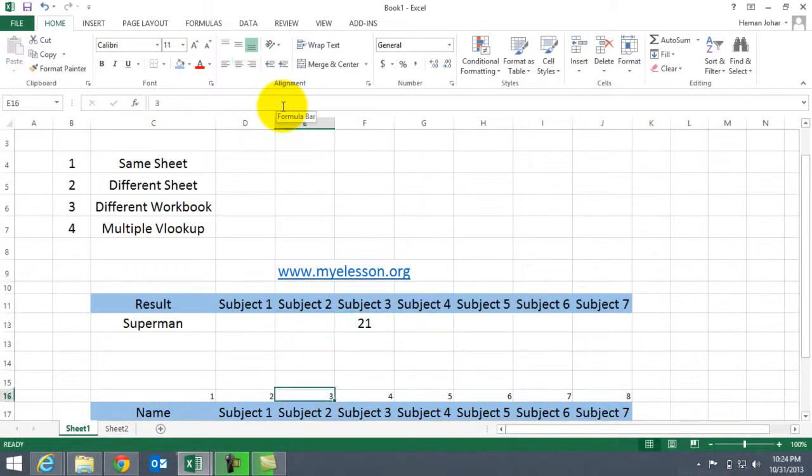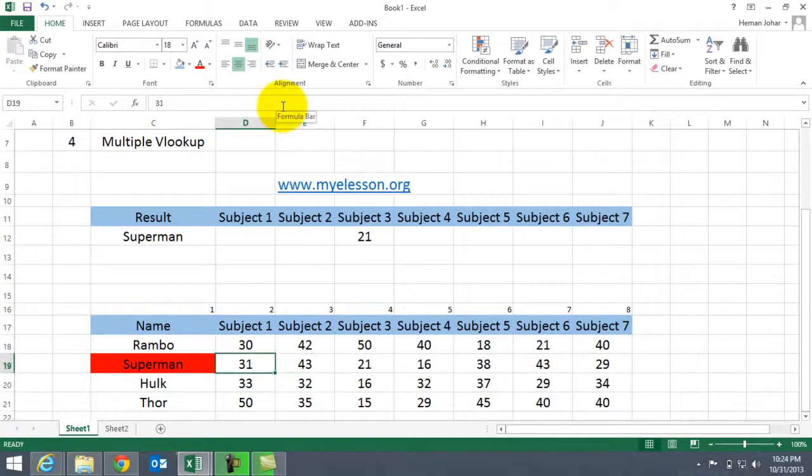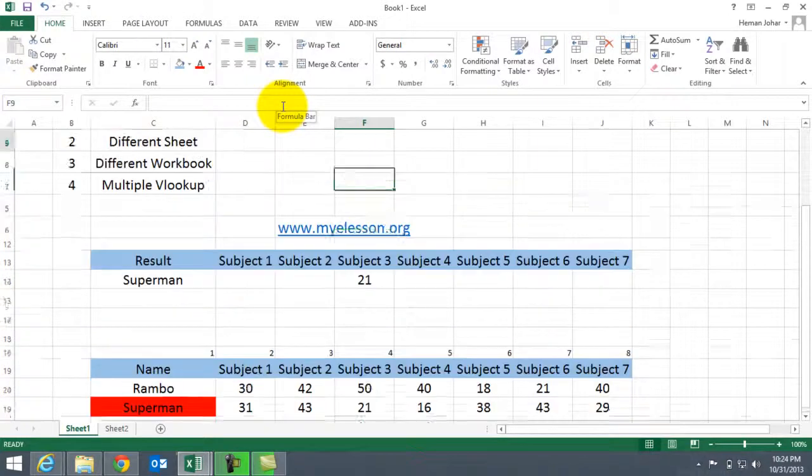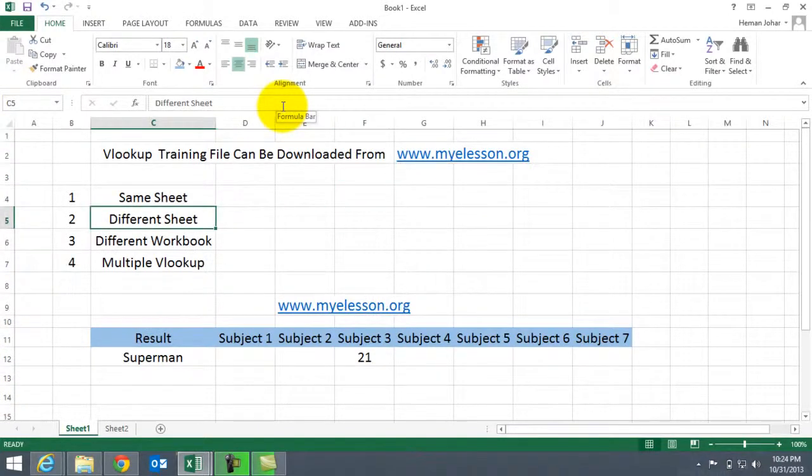See? You can check the marks from here. Superman got 21 marks. So that is how we do it from different sheets. And what if we had to do it from a different workbook?